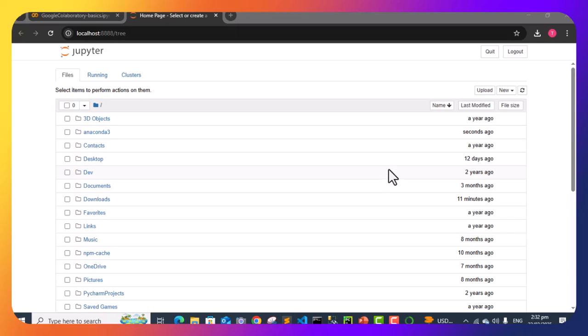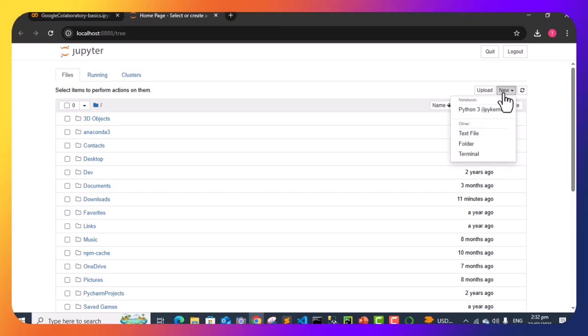Now, once Jupyter Notebook opens, this is what you have. If you need a new kernel to write your notes, you can just come here. You can see under this name, Python 3 IPython kernel. You just click on it, and it will open a notebook for you. You can actually work with Jupyter Notebook offline.